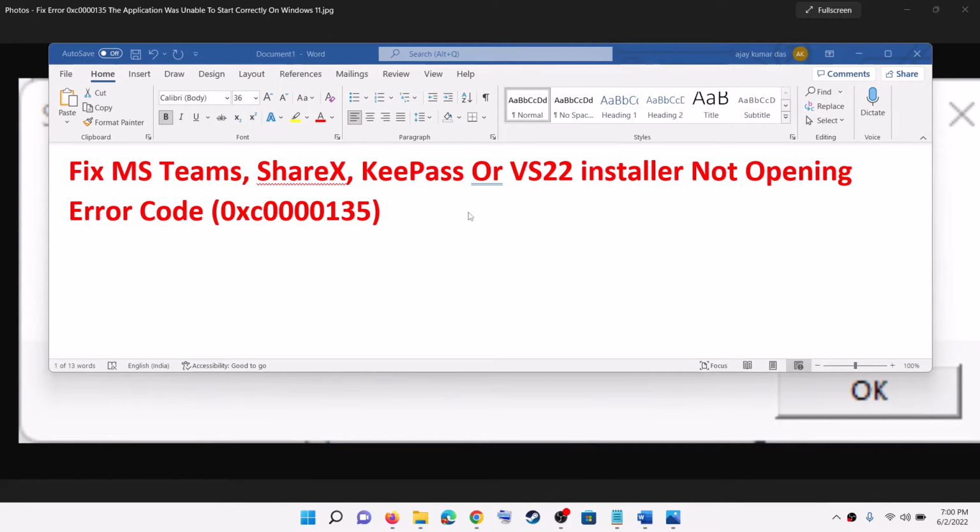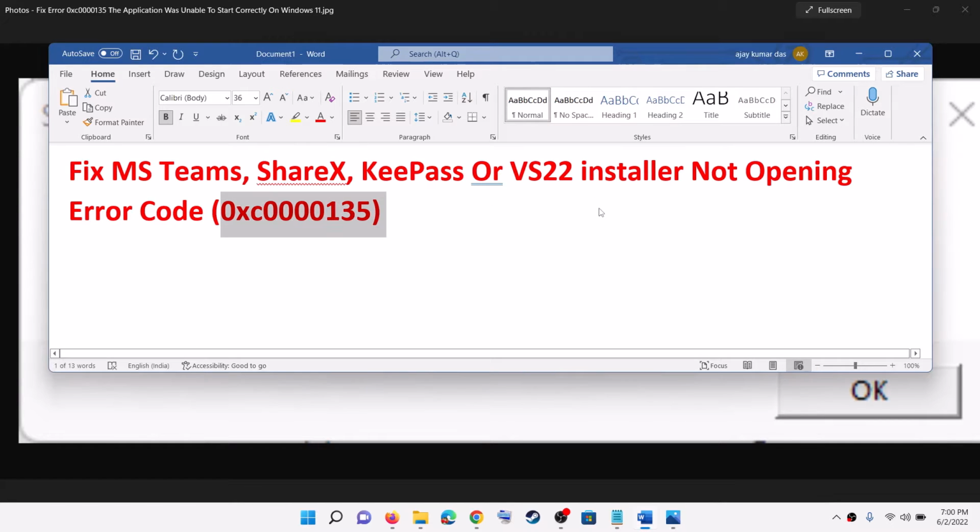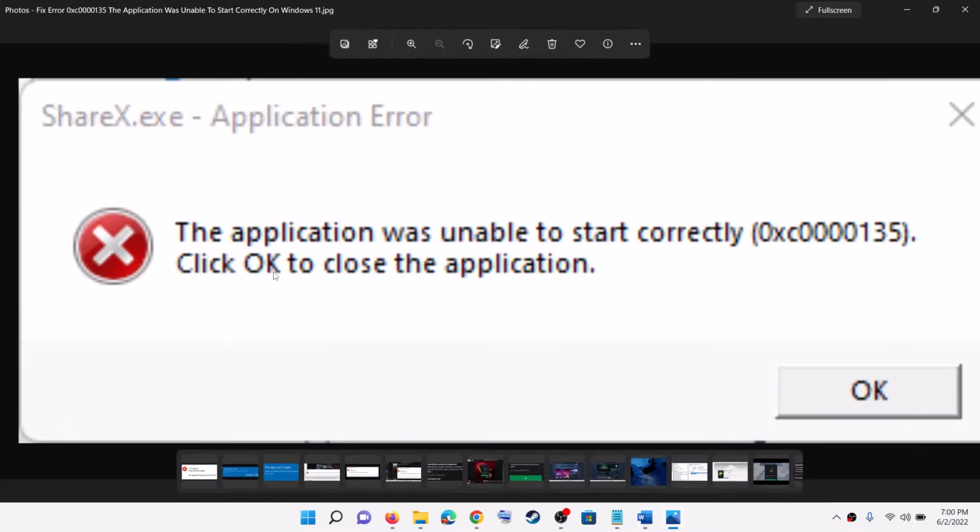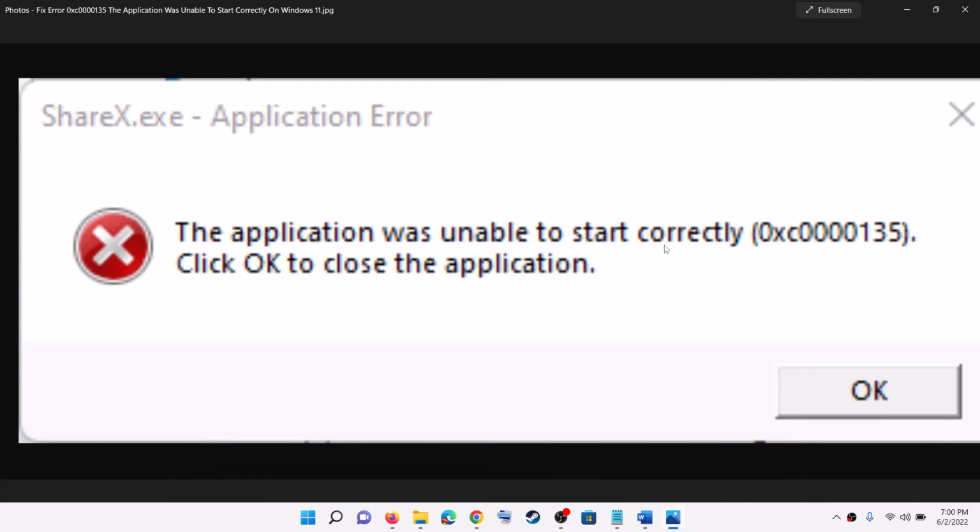So in your Windows 11 computer, whenever you try to open these applications, that is Microsoft Teams, ShareX, KeePass or VS22 installer, and you're receiving this error, that is, the application was unable to start correctly, error code is 0xc0000135. If you're receiving this error message, then please follow the steps shown in this video.